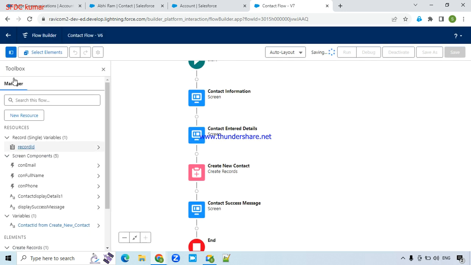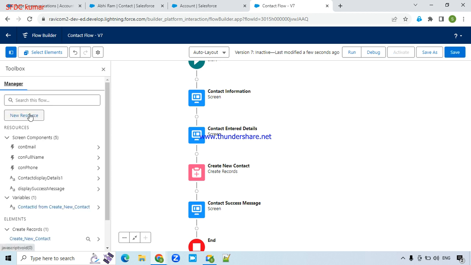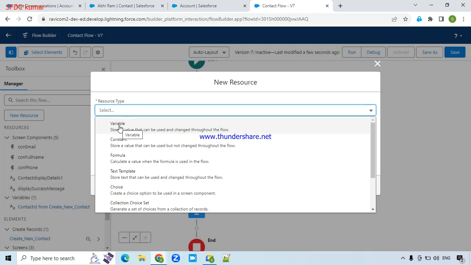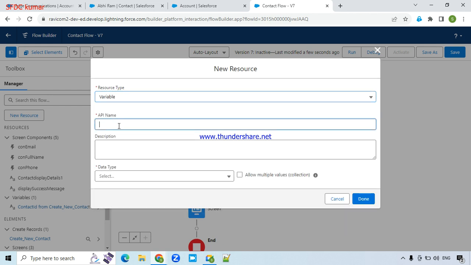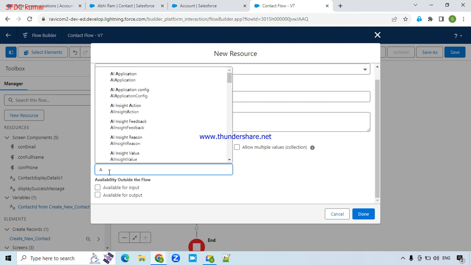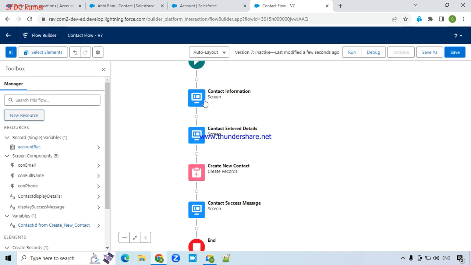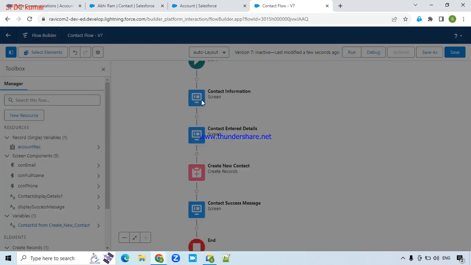So I'm going to remove this field. Maybe we can delete. Sorry. New resource variable, account record. I'm just going to take the account record, account object. So click on done. In the main screen only we can try to display.